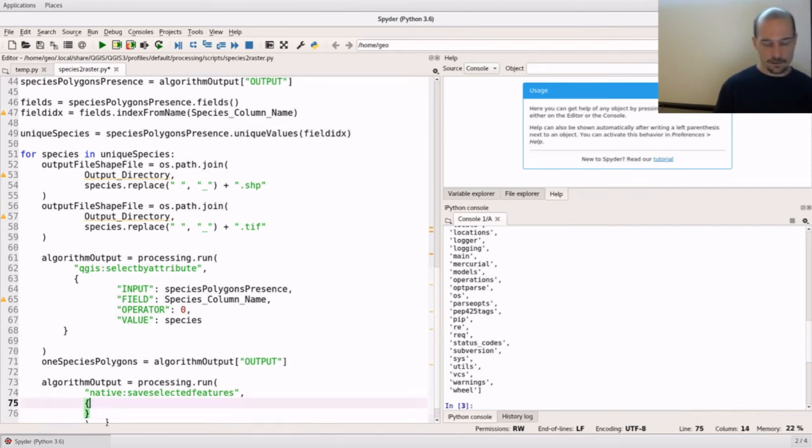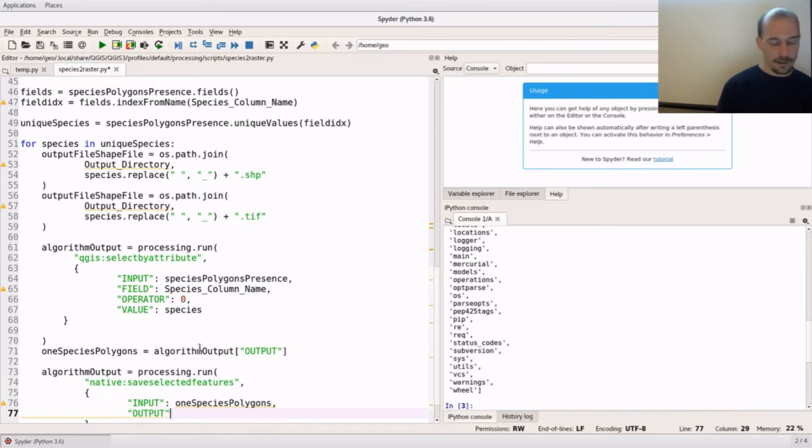And Spyder, why do you format it so? And that being input, and obviously our input is the output of this processing algorithm. So it's the one species polygons. And it also needs an output name. And that is our output shapefile. And here there's another error nobody noticed.